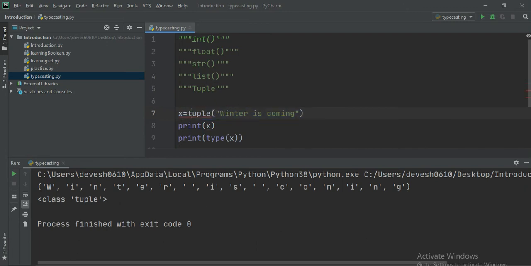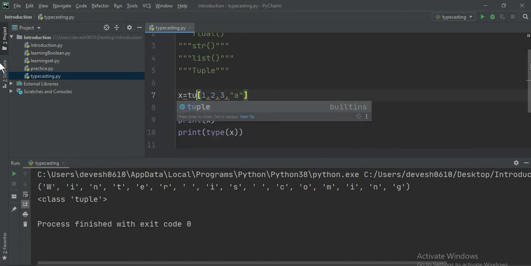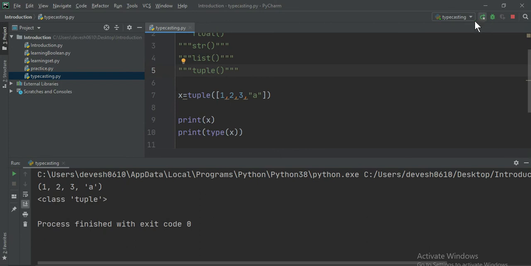So let me get rid of this and let me take a list instead. So I have a list 1 2 3 and like this. Okay, and I want to convert this list into tuple. So how do I do that? Simply I will write tuple like this. Let me correct this casing here so it doesn't cause any confusion. Tuple and then parentheses like this. Okay, and let's run it now. So it's converted to a tuple now. So there was a list and it's now converted to a tuple.